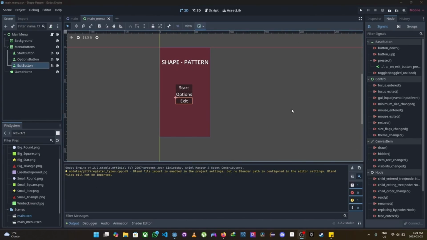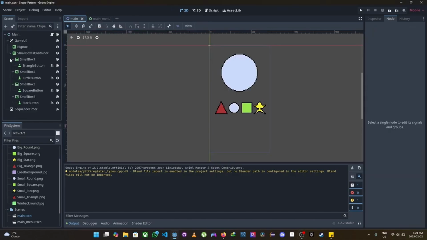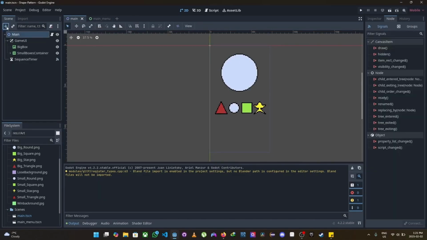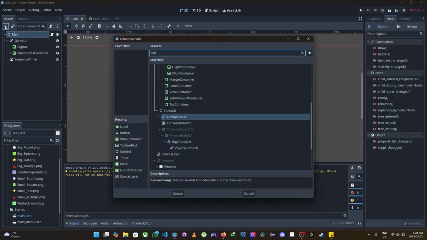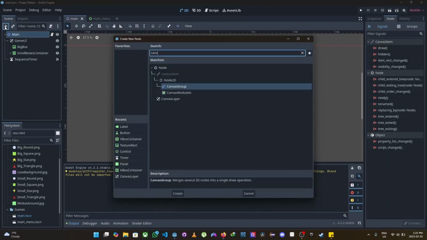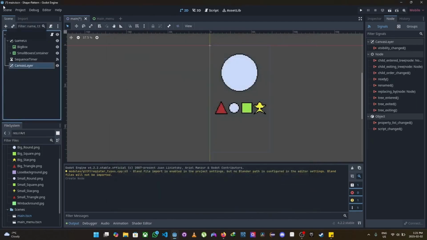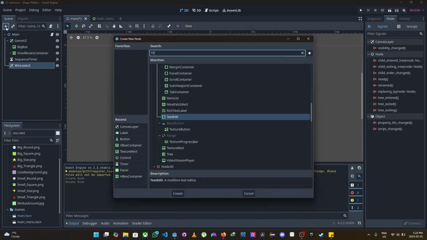Next, we are going to make a canvas layer. This canvas layer is going to hold the 2 backgrounds. So let's go to our main. Let's just close this one since we don't need it for now. Click on our main plus canvas layer, and let's name it win-lose UI.